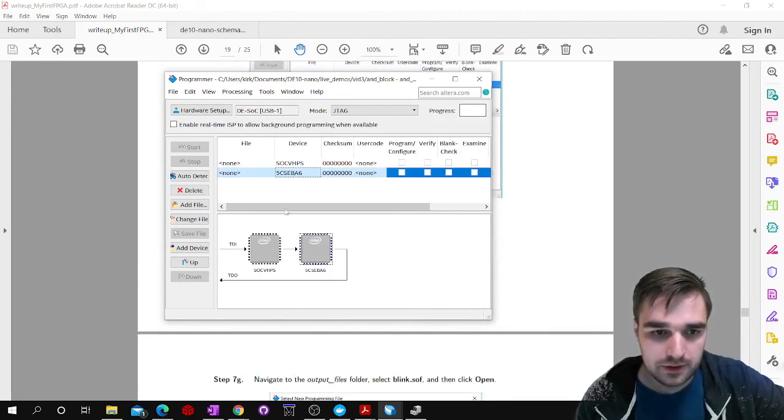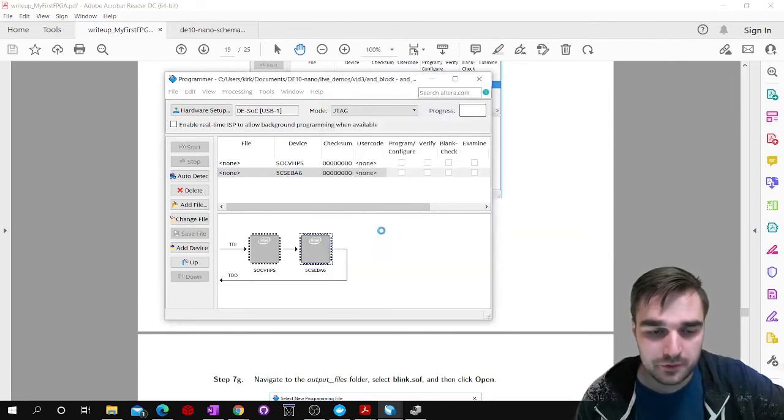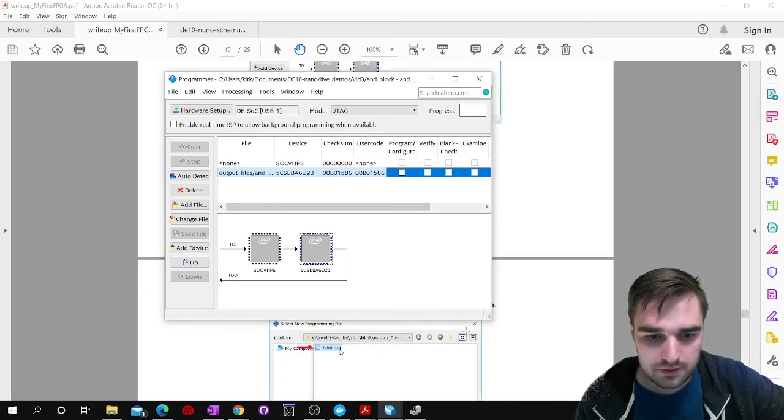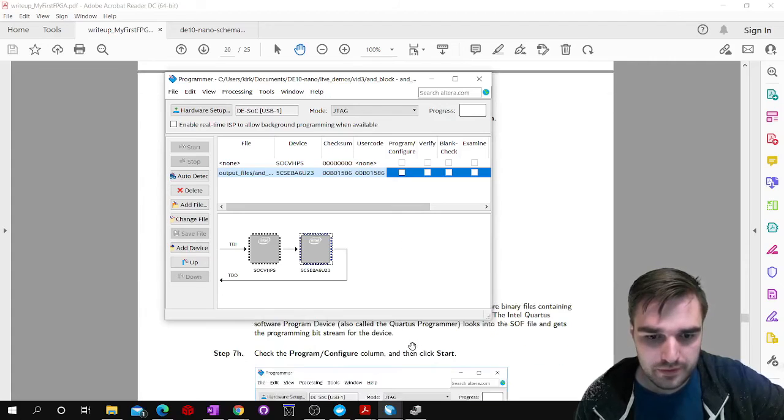So we're gonna click on File here, and then we're gonna go to Output Files, and we need our SOF file. We'll click Open. That file was created when we compiled, so that's gonna have the machine code that's necessary to do the programming of the FPGA. You could think of it that way. Okay. We're going to click this checkbox for Program Configure, and then we're going to click the Start button. And I'm reading those instructions right there. And it programmed.